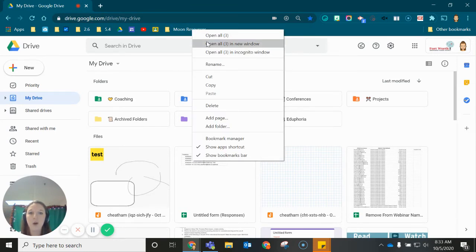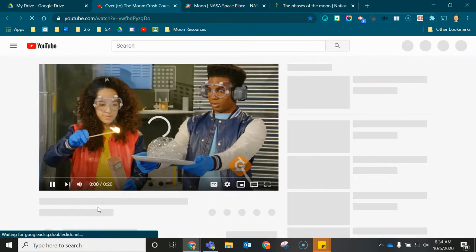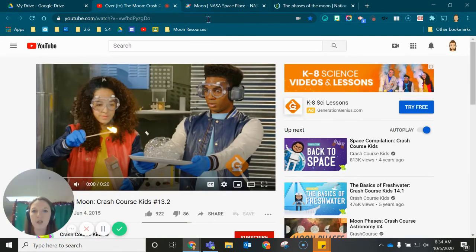I can either open all 3 tabs in this particular Chrome browser, I can open all 3 in a new window, or I can even open all 3 in an incognito window. In this case, I'm just going to choose the top option, and it's going to automatically open all of my bookmarks for the day, and I'll be able to queue them up and have them ready for my lesson. So that's a really efficient way to prepare your lesson resources and be able to open them really quickly on the day of.